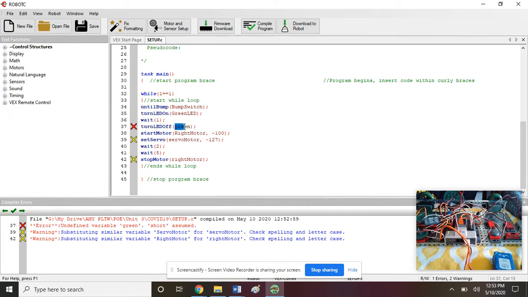That's because this is the wrong name I gave it. What name did I give it up here on turn LED on? Green LED. Yes. So that means this has to be the same thing. Do you guys remember when we did our motors up here, motors and sensor setup? We didn't call my LED green. We called it capital G, REEN, LED, and it automatically pops up. You want to make sure you grab the one that we coded. So we coded green LED. That's how sensitive it is. Even a wrong capital letter will not work.